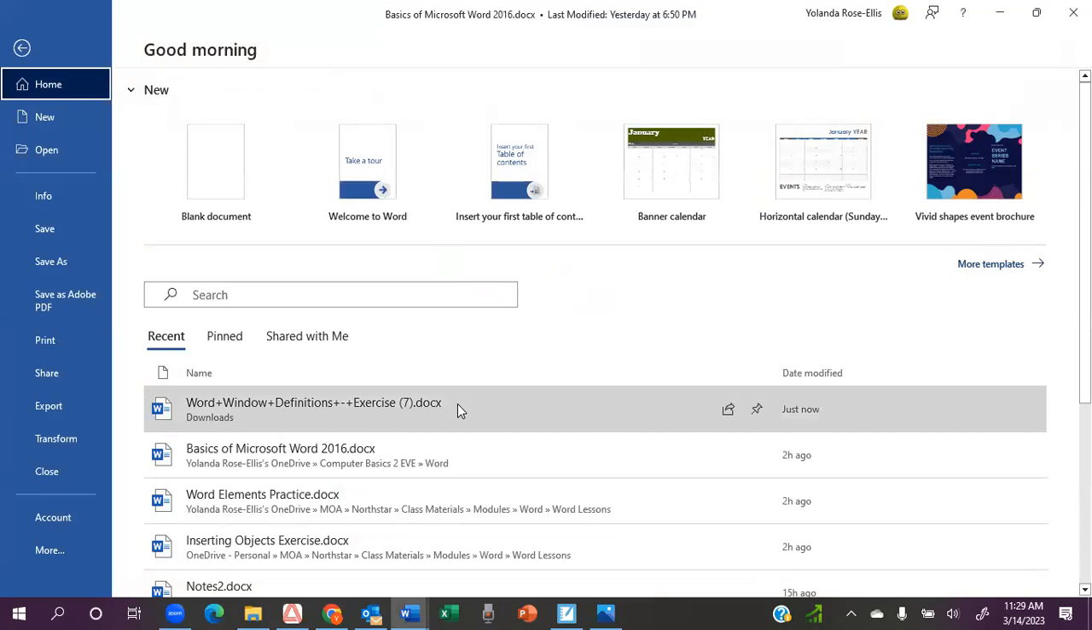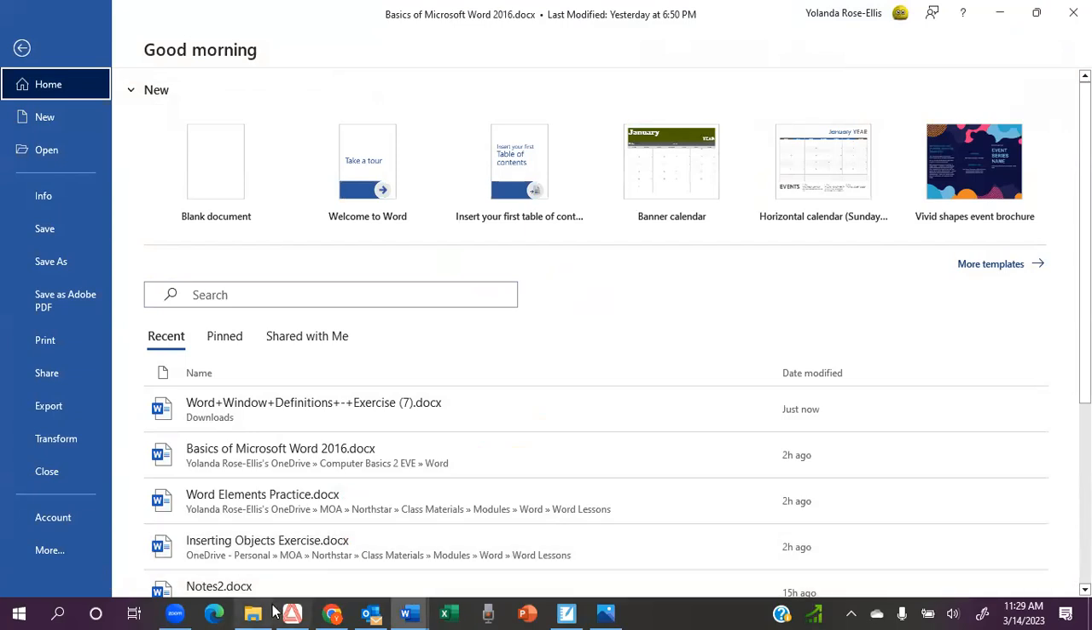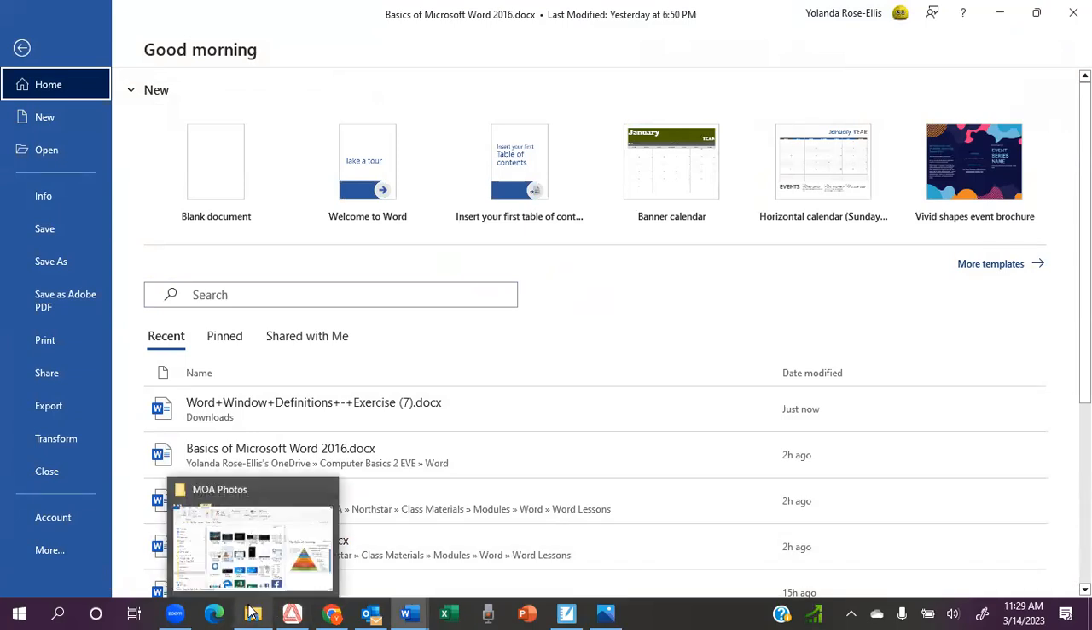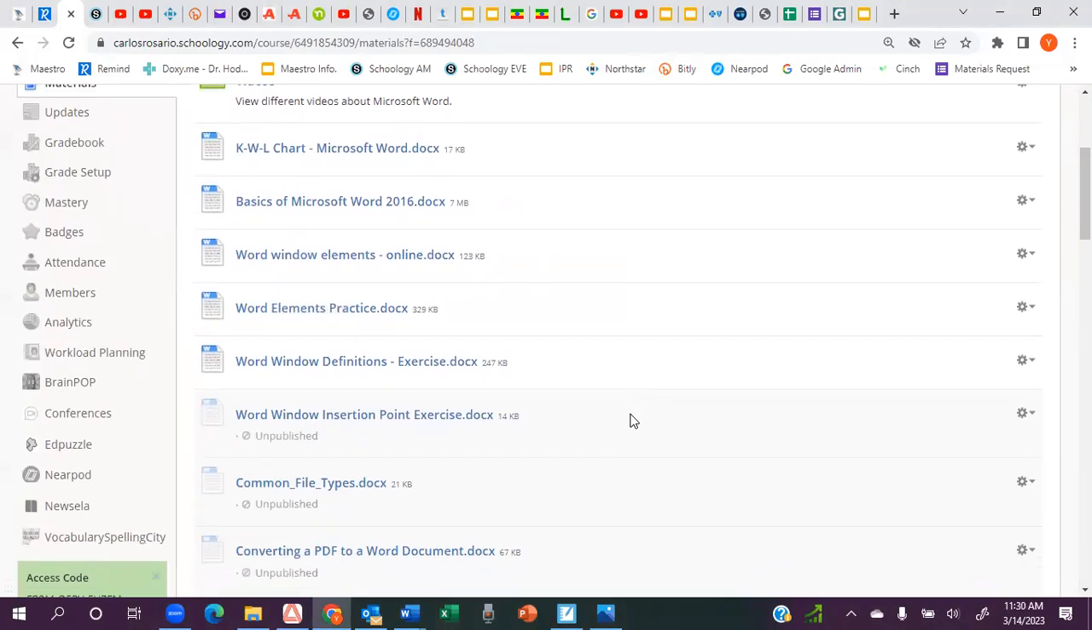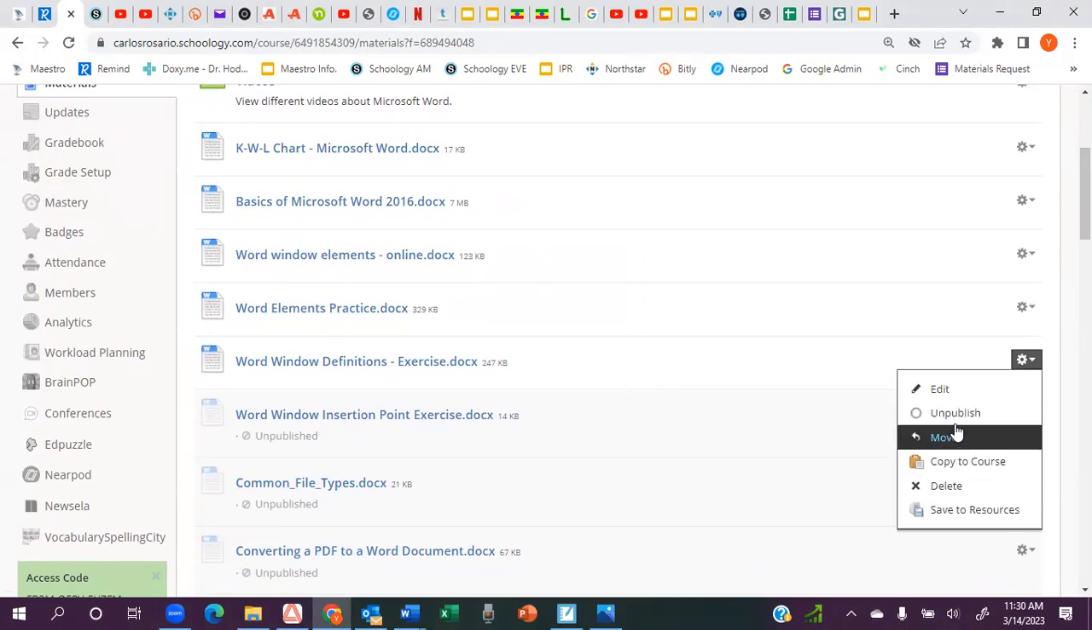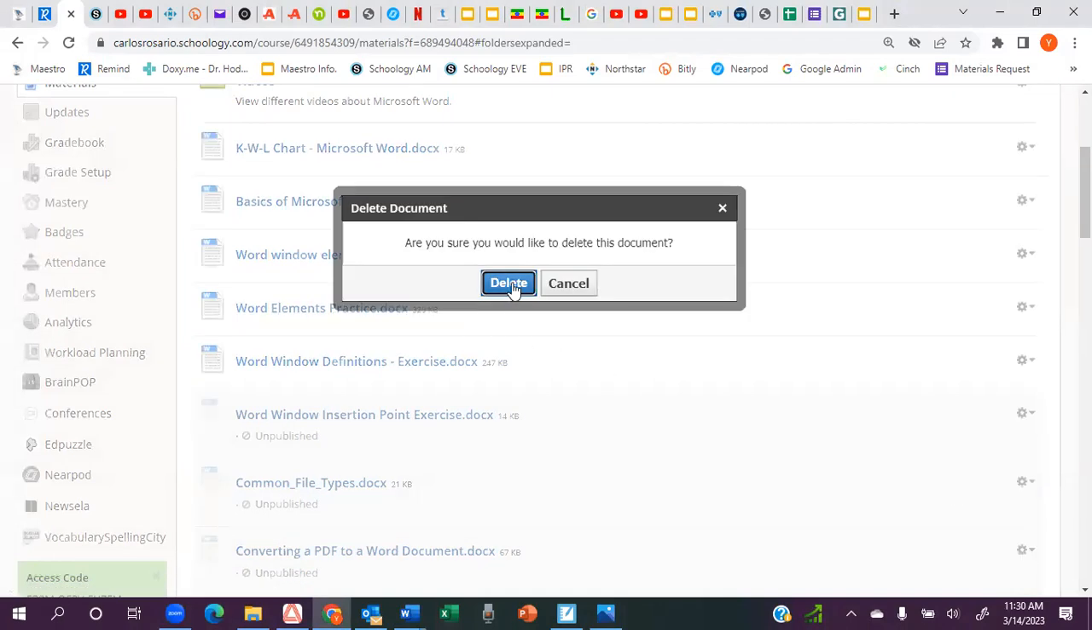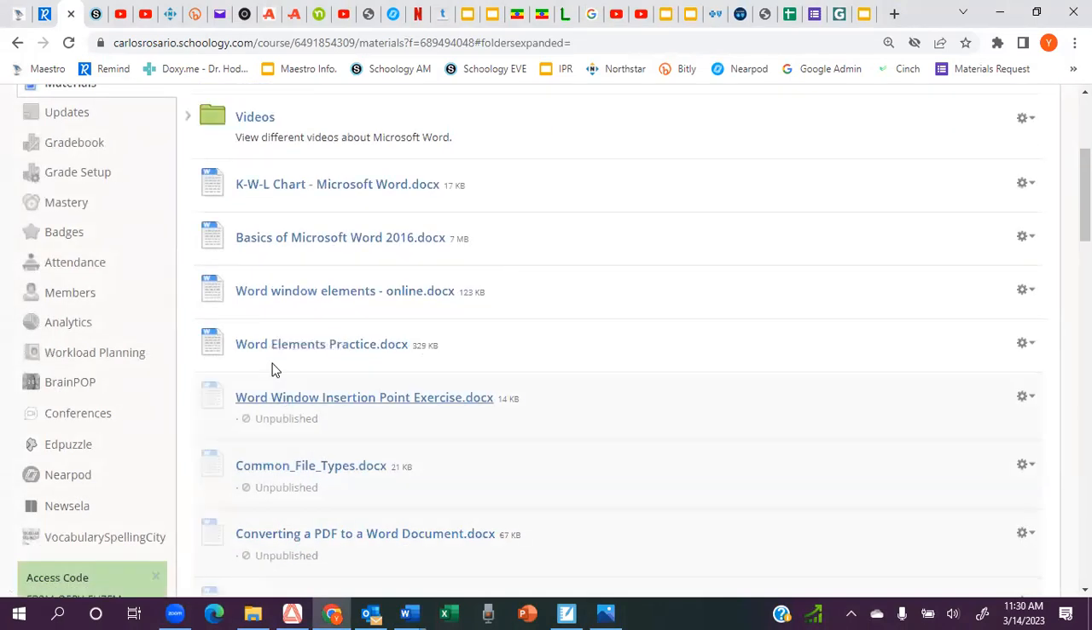So it will be for homework tomorrow. So there is no homework for tomorrow, you said? No, unless, I mean, I'm going to change it now. If you want to do it today, you can do it. But I have to delete this. Word Windows Definitions exercise. Let me delete it.